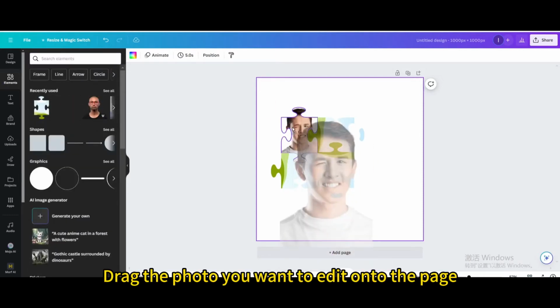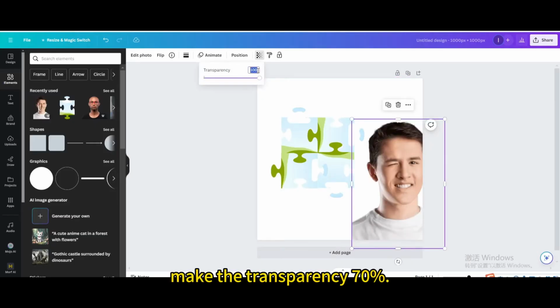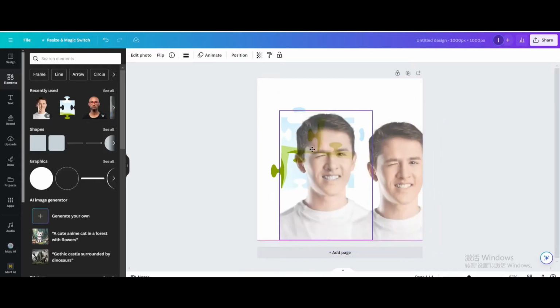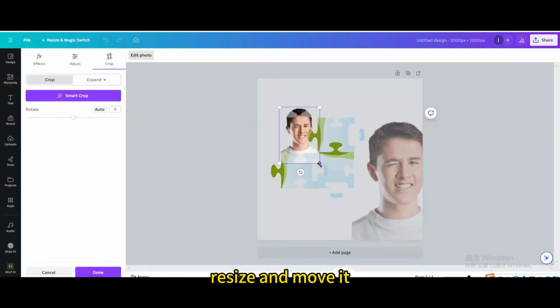Drag the photo you want to edit onto the page. Make the transparency 70%. Duplicate. Drag into the upper left corner of the frame. Double-click it, resize and move it.